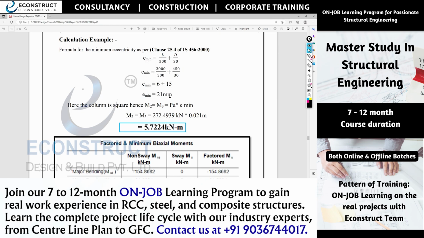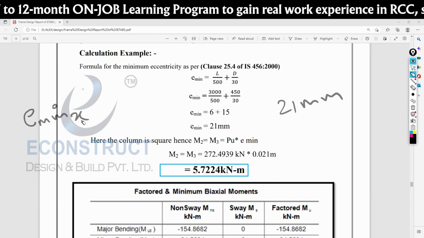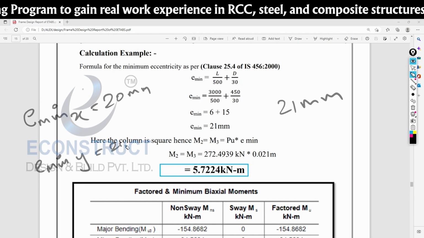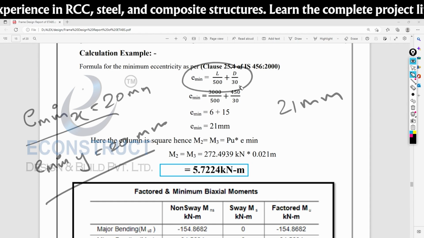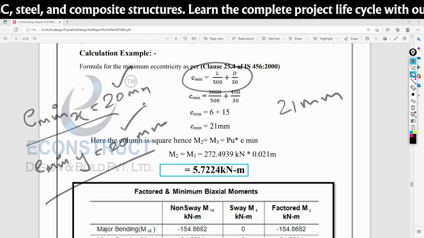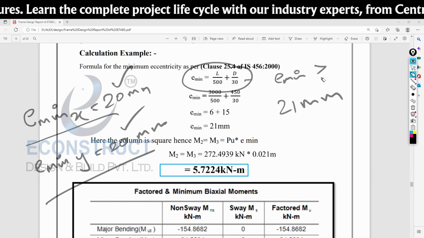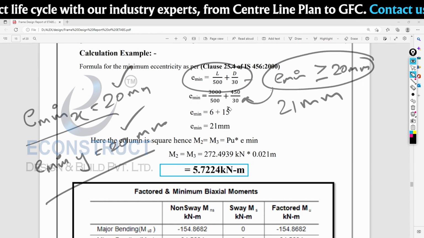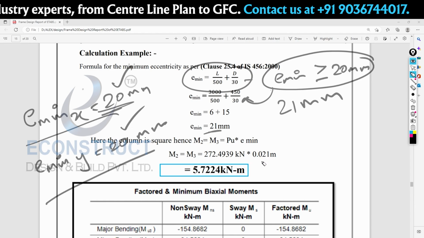So what is the E value that you are getting? The E value you are getting is 21 mm. At least, what is the E minimum value? As per code, what is the E minimum value in the X direction and Y direction? It is 20 mm. If the eccentricity from this formula comes less than 20 mm, you still need to consider 20 mm of eccentricity and design for it. So this E minimum value should be greater than or equal to 20 mm. If it is coming more than 20 mm, you can directly take whatever value is coming.